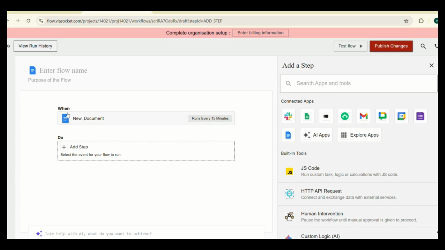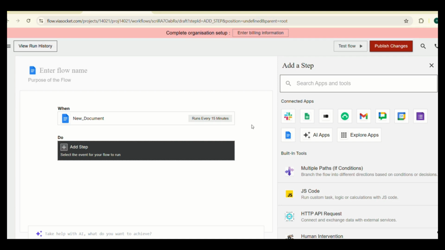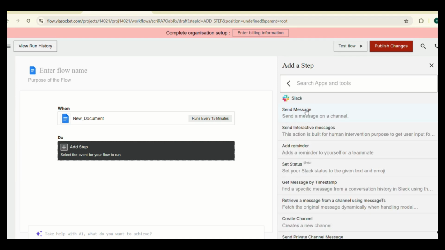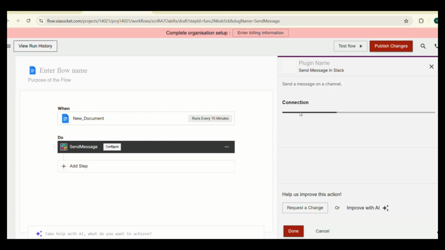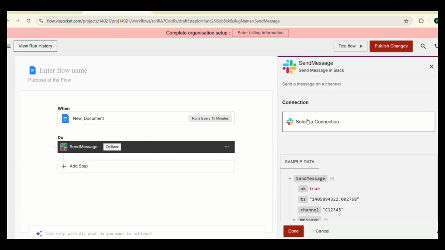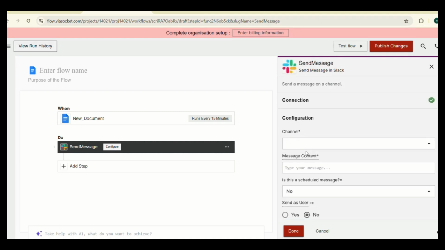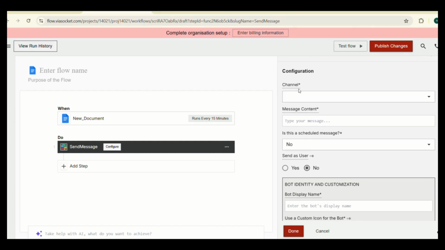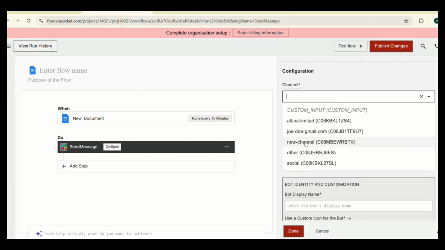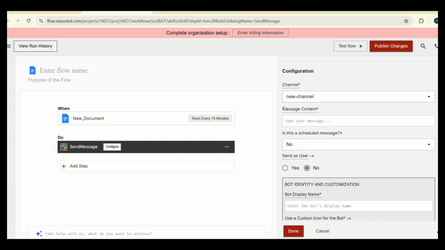After the trigger event, now move towards the action event. Select Slack channel. Select Send message. Select the connection. Select the channel on which you want to send the message. Now, write the message content.